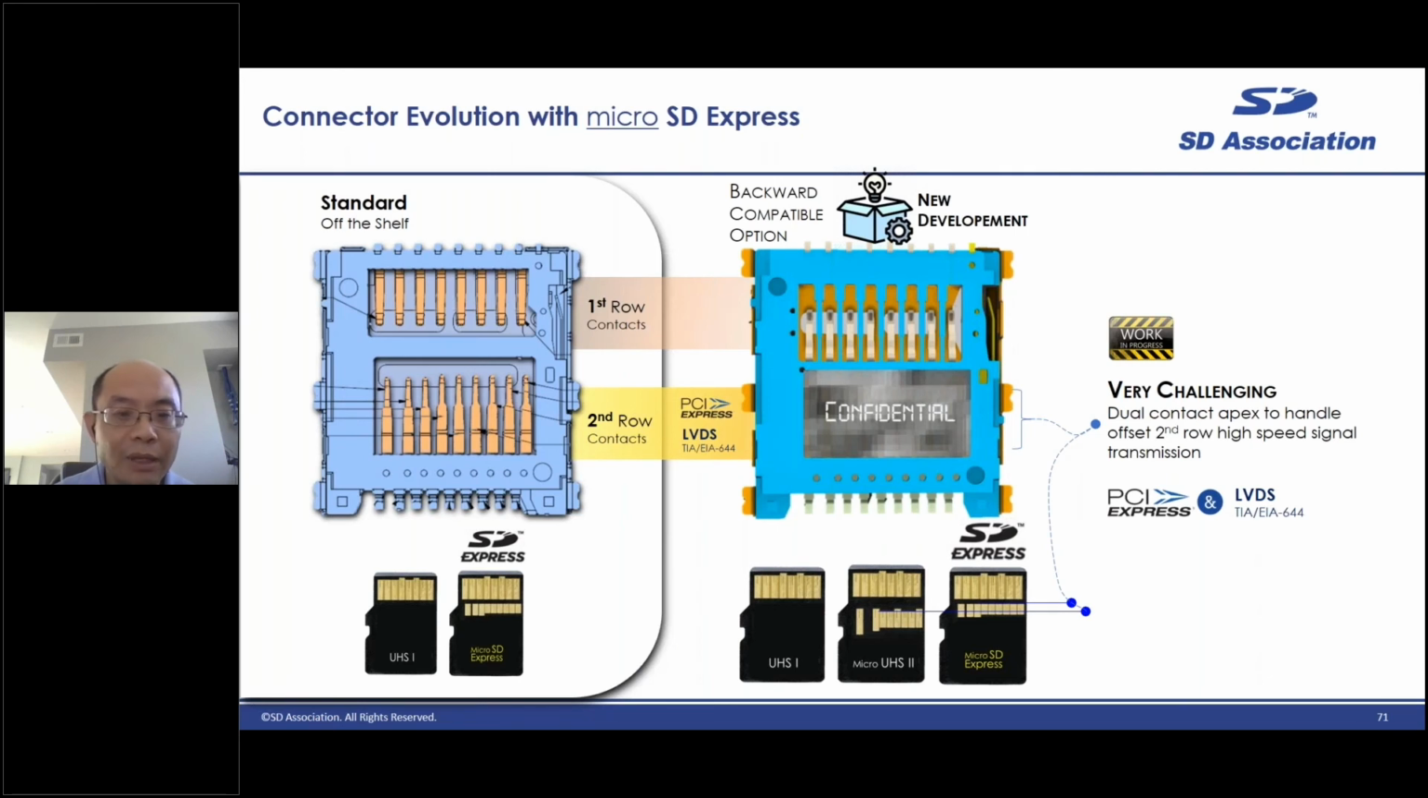When you look at the micro SD card golden finger position, the UHS-II and micro SD Express cards, although both have a second row of golden fingers, are at slightly off positions. So that will be a challenging task, but Amphenol took this challenge and started the new development. We will have parts soon to accommodate these three micro SD cards in one socket. So we are trying to enable a one-for-all solution. Next slide.